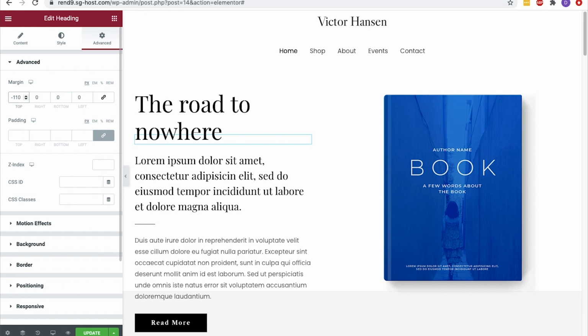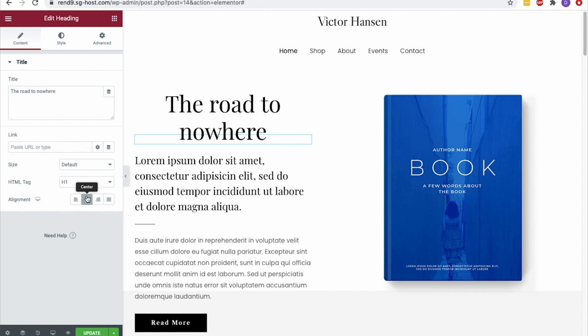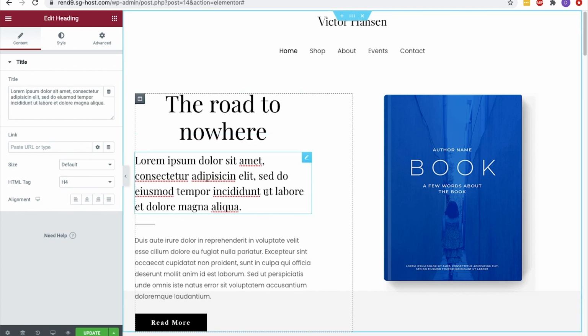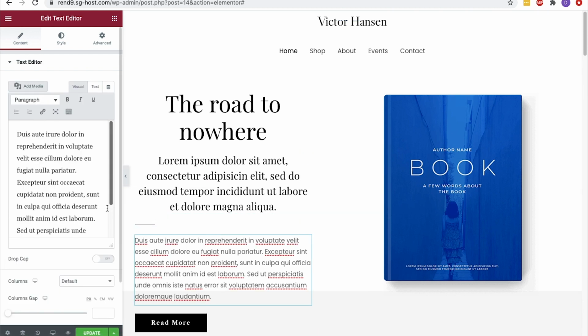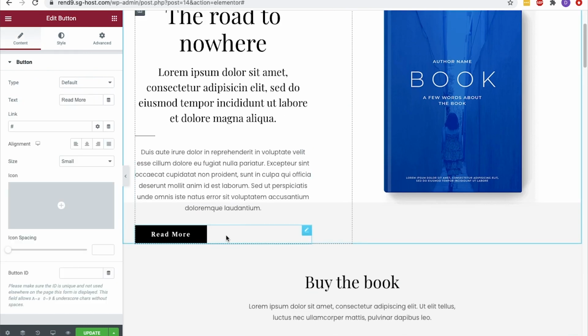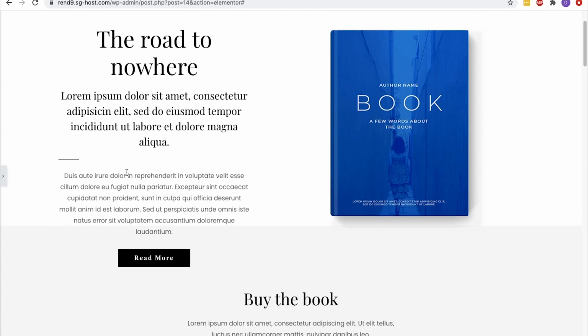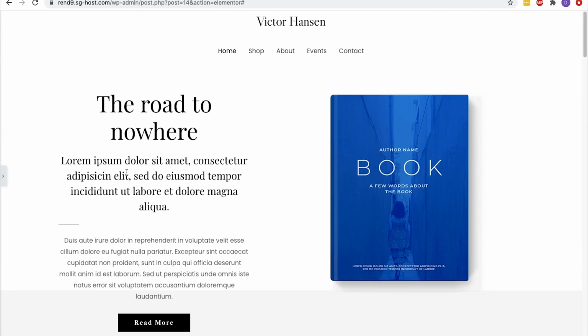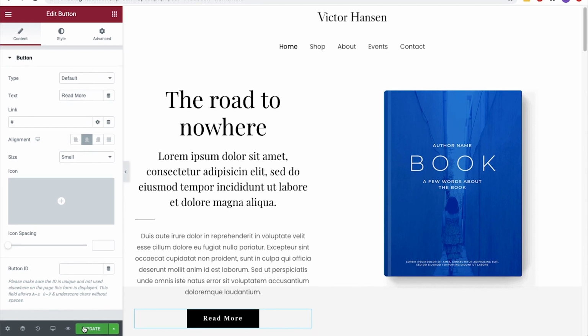Then I want to center the text. So hover over to the Content tab and click on the center icon next to Alignment. Do the same with the other text components and the button component. Always check how changes look like in full screen. It looks perfectly fine, so then we click on Update.